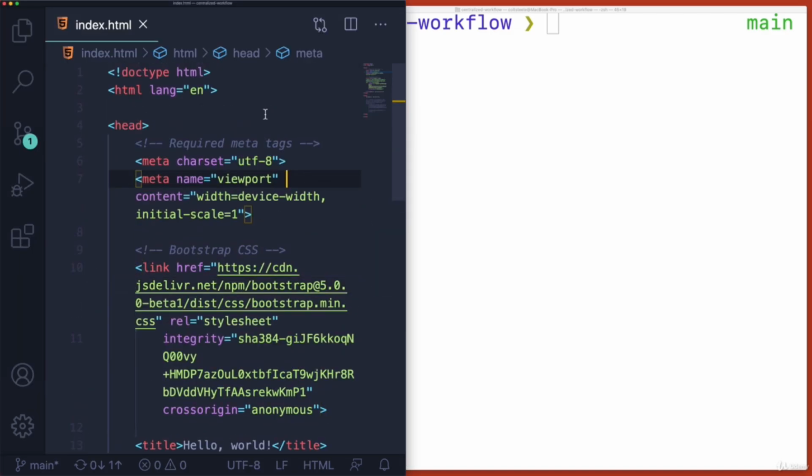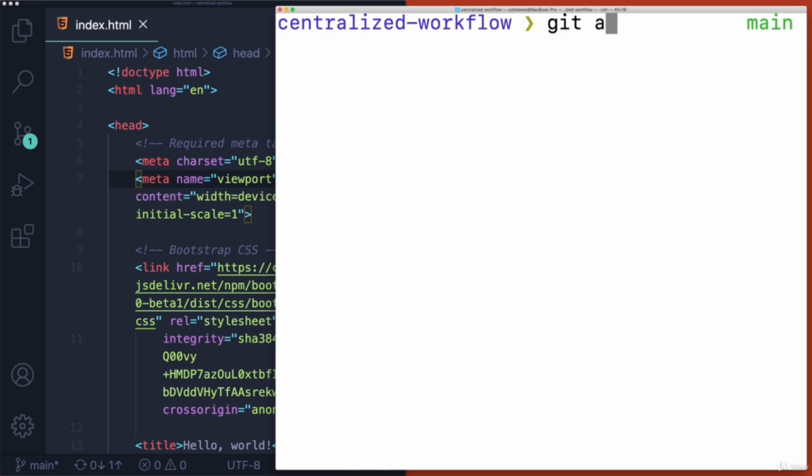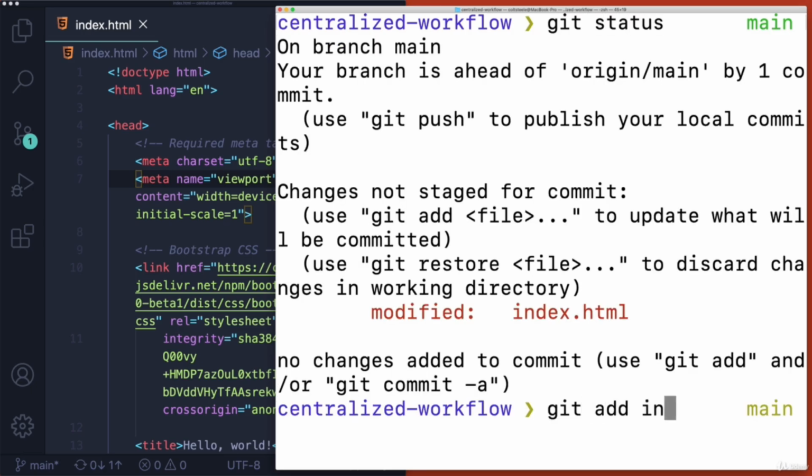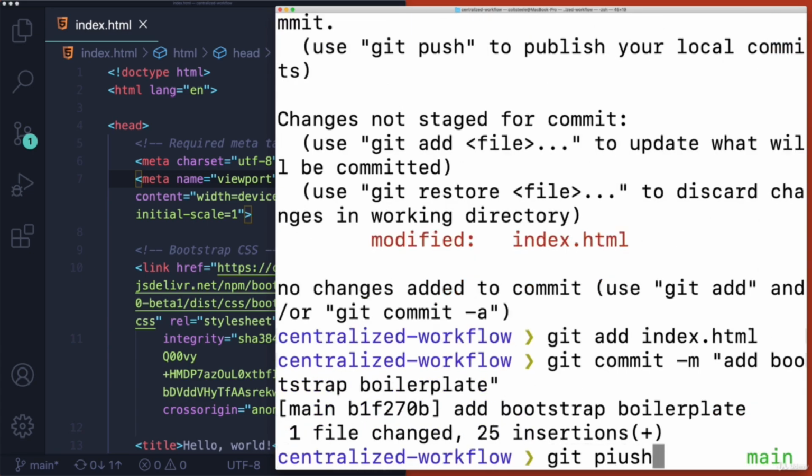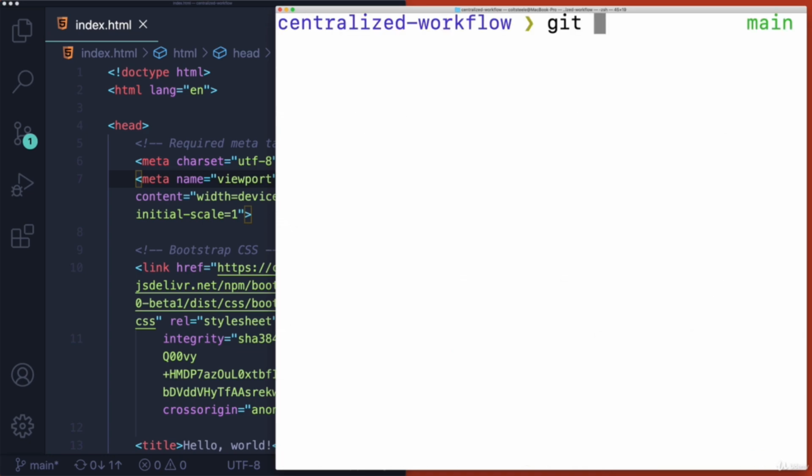Okay, so I put that in there, and I'll add and commit that as Colt: git add index, git commit, add Bootstrap boilerplate. All right, so now I'm going to push this up. I'll clear. I'm going to push those two commits to origin main.